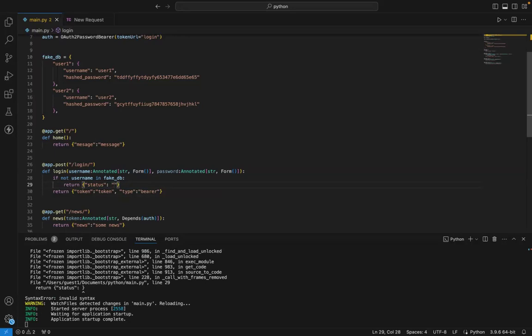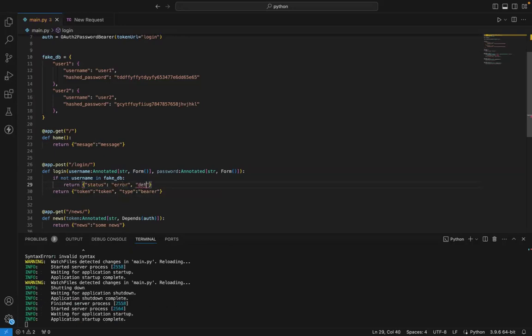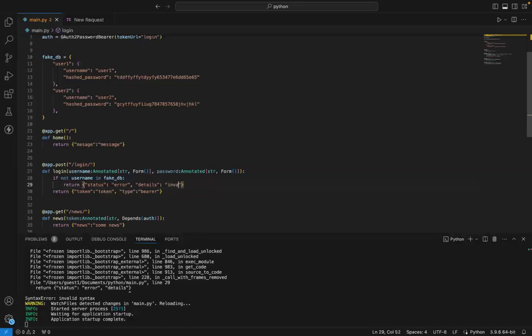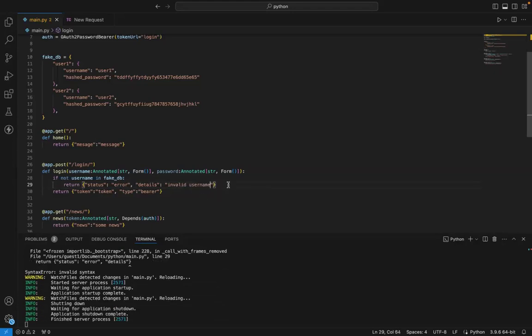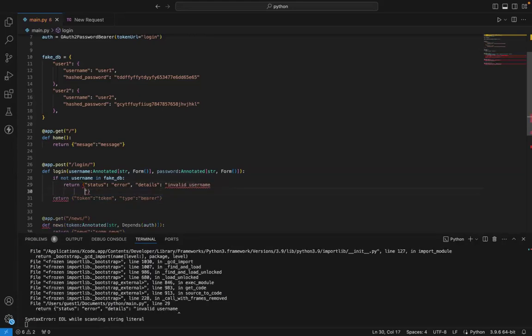So I would say that the status is error, and the detail is invalid username at the moment. But if it's available, then that message won't even execute in the first place.